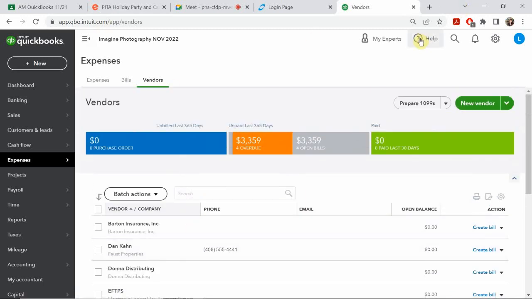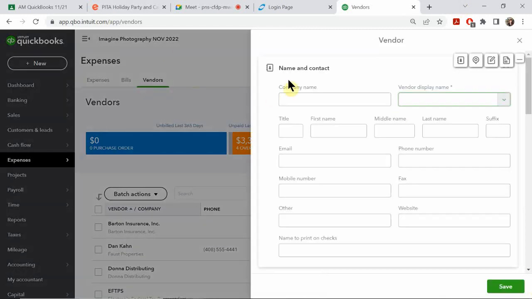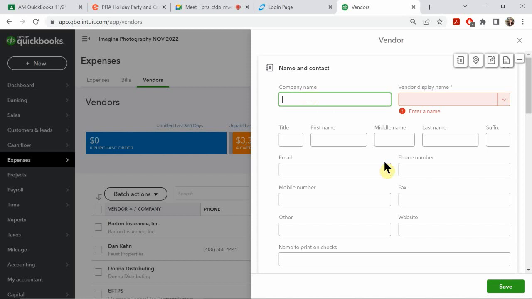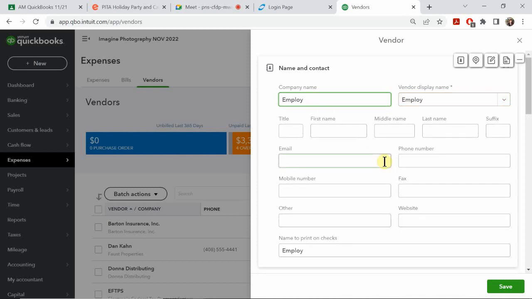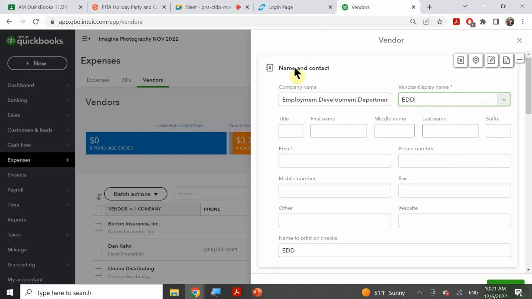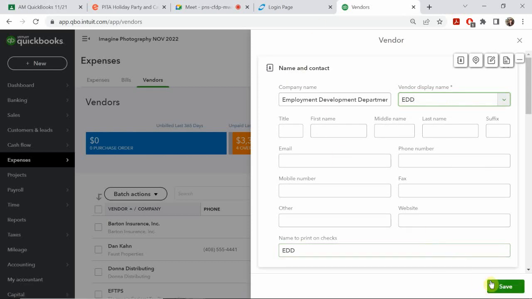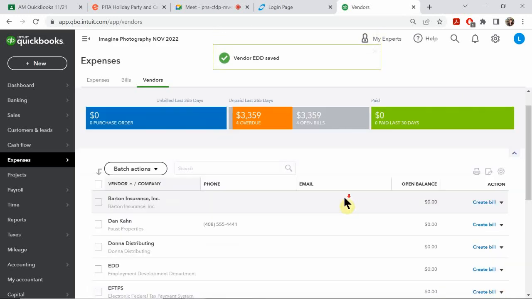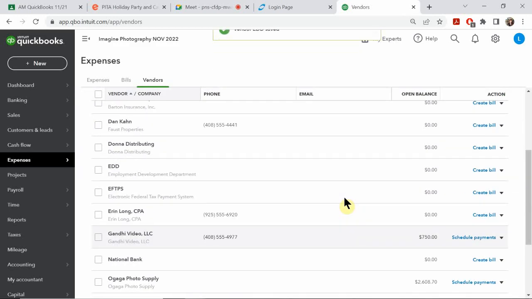So now that I have that in there, I'm going to add my last one here, which is going to be the state unemployment, which we said was the Employment Development Department, also known as the EDD. So I'm going to put EDD here. Okay, and again, it's another electronic funds transfer where you're literally going to go online and make payments to the state virtually online.